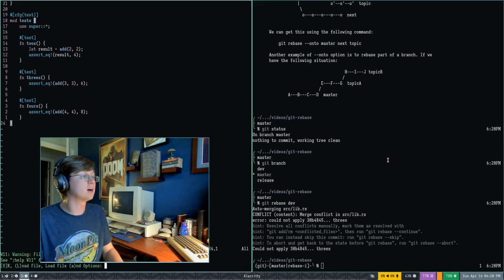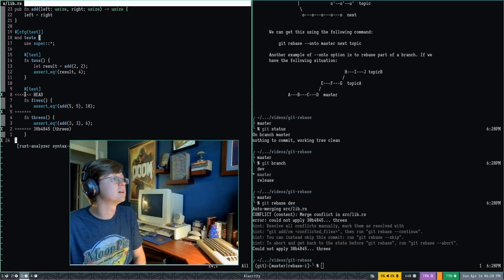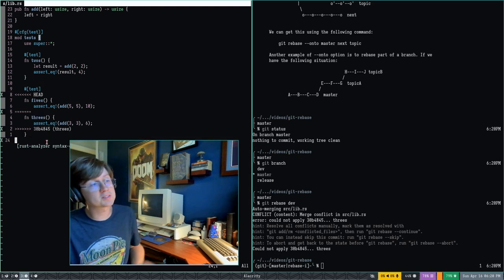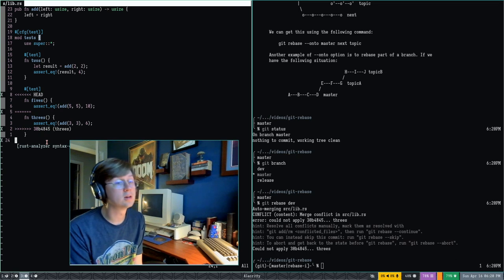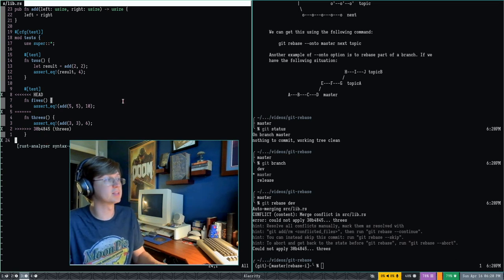Because over here, let's go ahead and load this file again. As you can see, they made changes to the same place in the same file that I made changes. That's to be expected. You're going to get that no matter what. Git doesn't know how to fix that for you, and it's going to ask you to take care of that. So let's go ahead and fix this.